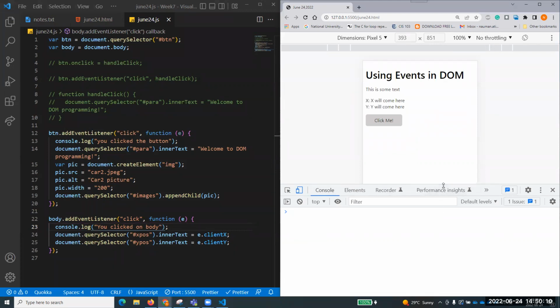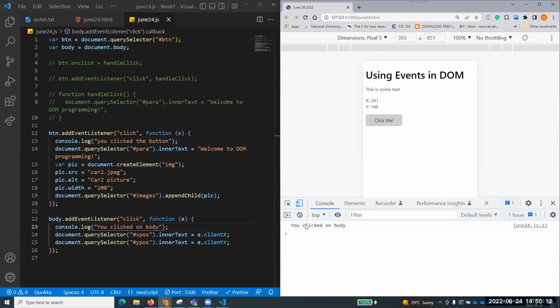So I want to show you something. If I click on the body anywhere, it says you clicked on the body. Understand, everyone? You clicked on the body twice. So the body is running this function, and it is also changing the clientX and clientY.